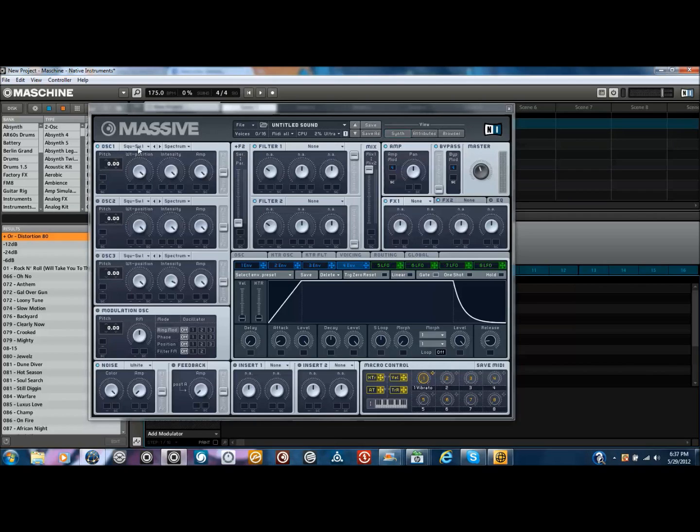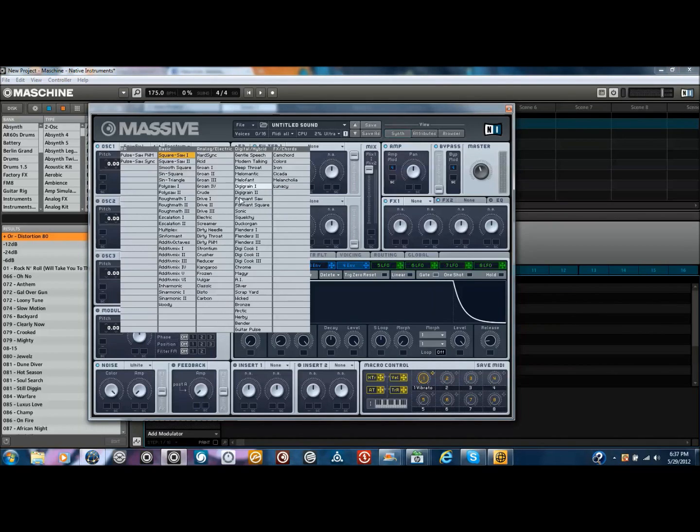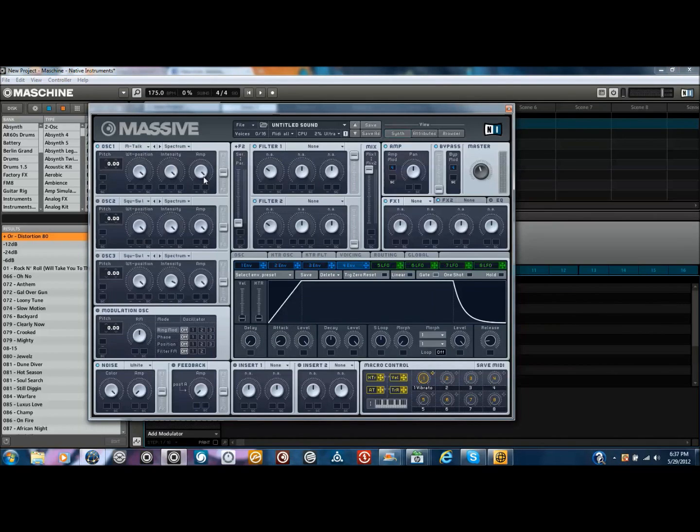So the first oscillator, I'll go ahead and set it to Modern Talking, and there. But we're not going to use Modern Talking for the usual talking bass kind of thing. It's a really good sounding oscillator in itself, just the wavetables on it. So I'll set it to just a little bit past 9 o'clock.